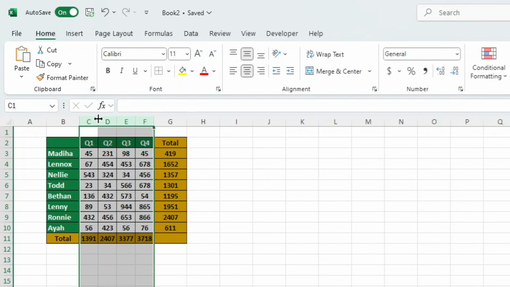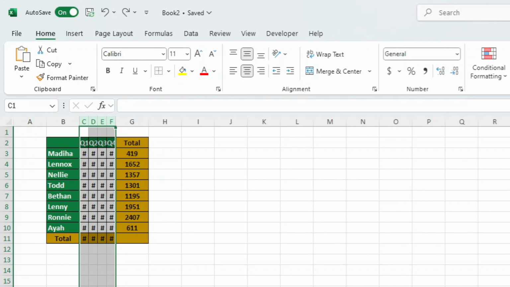Let's revert to the initial settings and take a look at another method for resizing multiple columns in Excel. If you want to manually adjust the width of a column, this is the best way to do it.